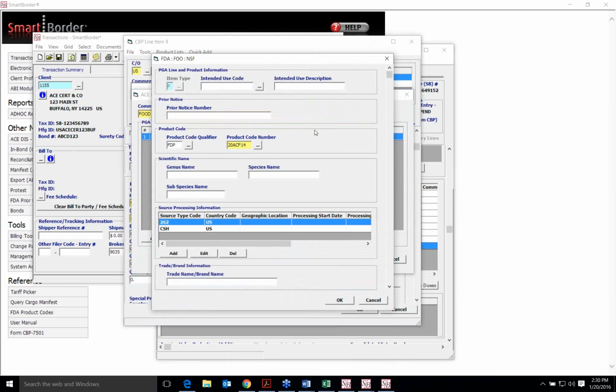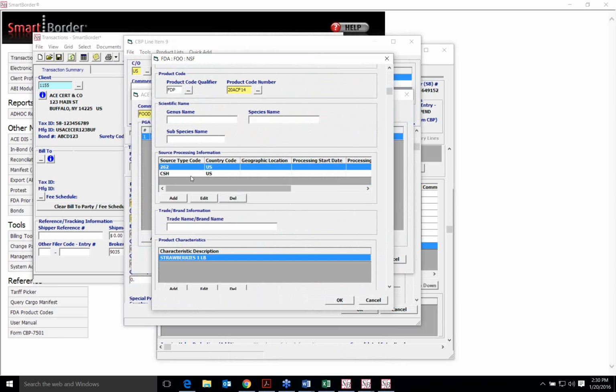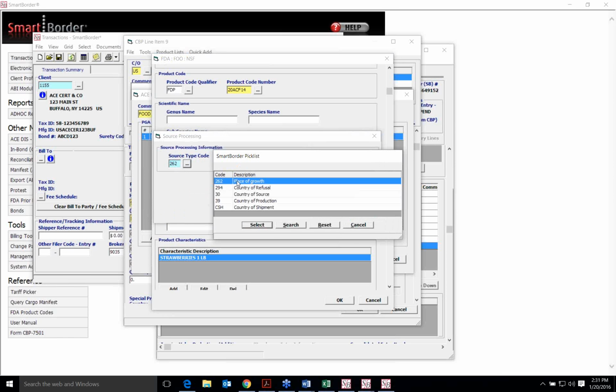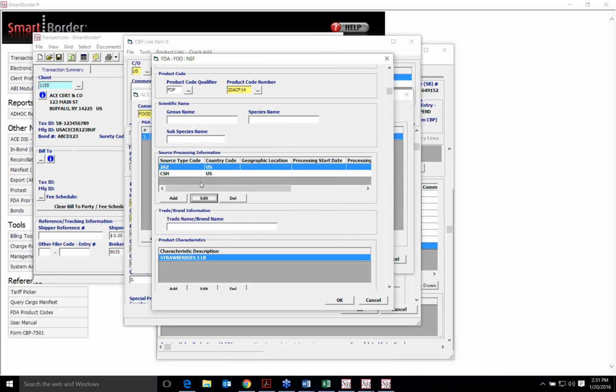All right, and again, as in the other example, any mandatory fields are highlighted in yellow. Since I already have this filled in, source processing is a required field, but I already have it filled in. And in this case, because it's prior notice, source type code 262 is a mandatory field. So that actually defaulted and will be caught in validations should you not enter something there. It requires the place of growth. I enter my source country and click OK. And again, for food, you can do different multiple source processing codes.